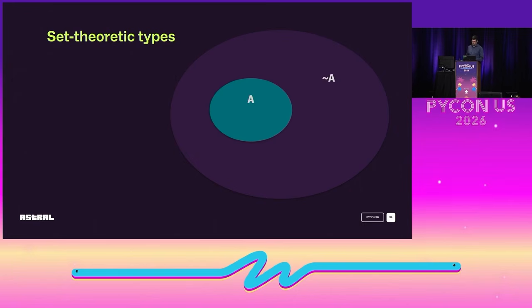So what about the negation type, not A? Well, that's the set of all Python objects which are not instances of A. So it's all this negative space outside of A. If we have a second type B, now we can talk about unions and intersections. The union of A and B is the type representing all Python objects that are instances of A or instances of B, so it's the combined area of the A blob and the B blob. And then the intersection of A and B is the type representing all Python objects that are instances of A and instances of B, so it's the overlap between A and B.